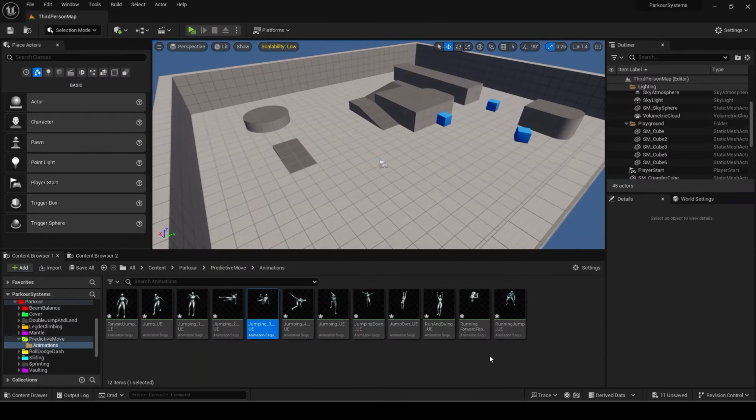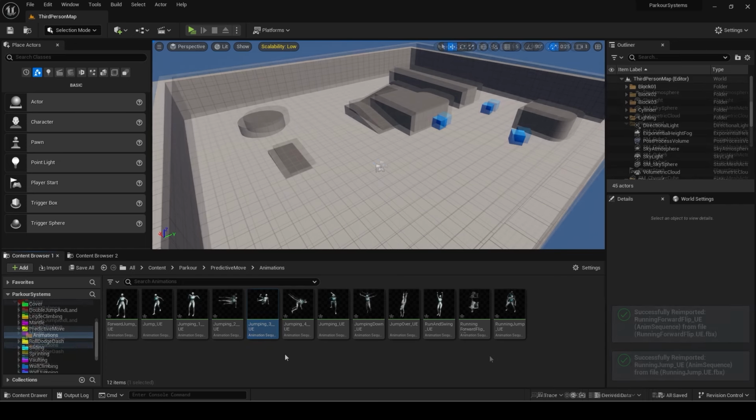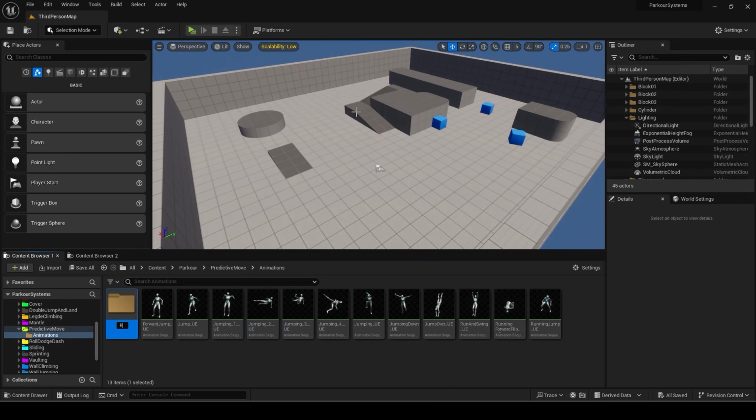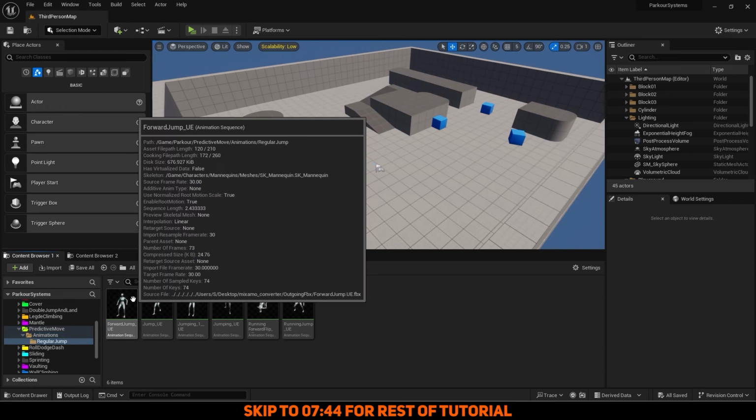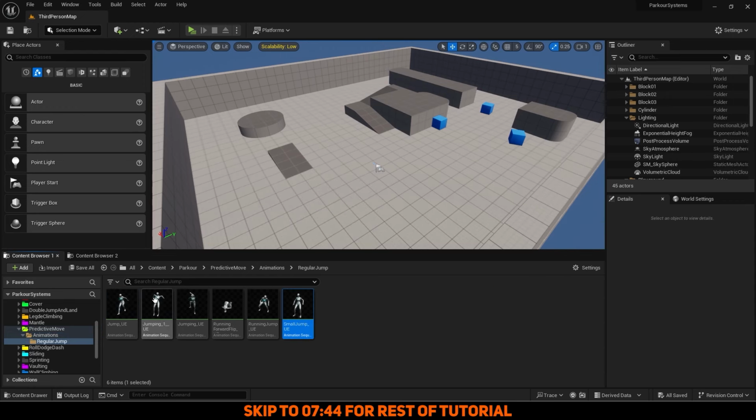You can drag and drop the same animations to re-import and overwrite all of them easily. Since there are many animations, I will make subfolders for each type and also rename some to be more fitting. I will speed this part up so you can pause if you want to rename them exactly as I am.